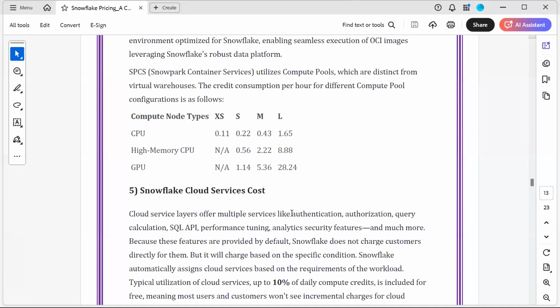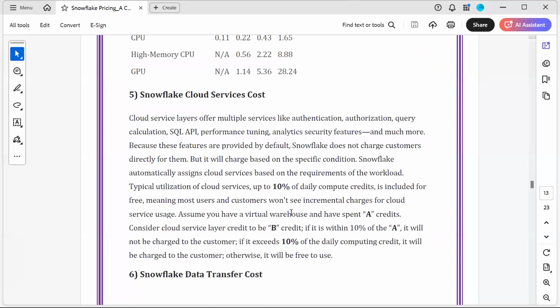And the cloud services cost will be automatically applied for some of the operations which I mentioned already. So this cost will be for the warehouse, where if you scale up and scale down automatically, you need to provide this particular cost, which is applicable.